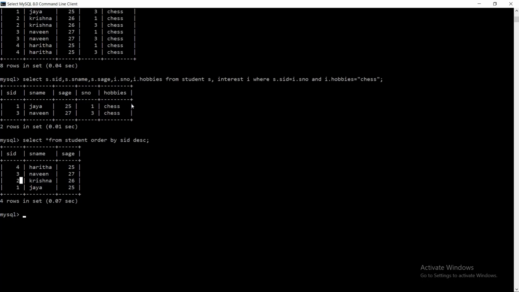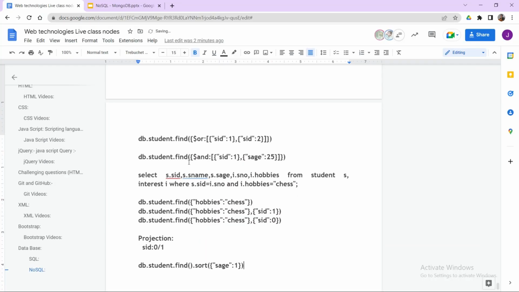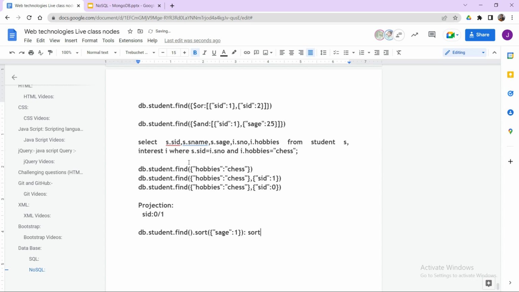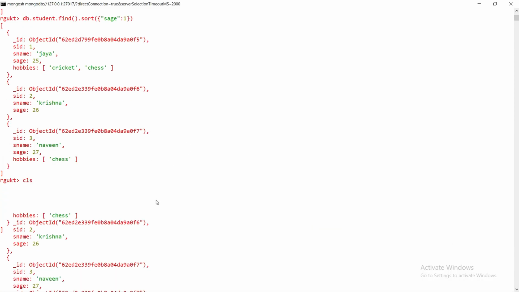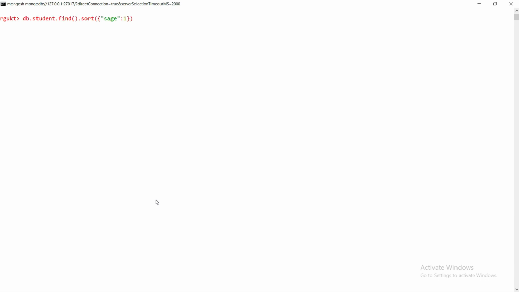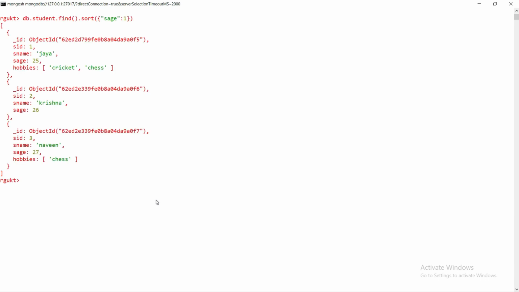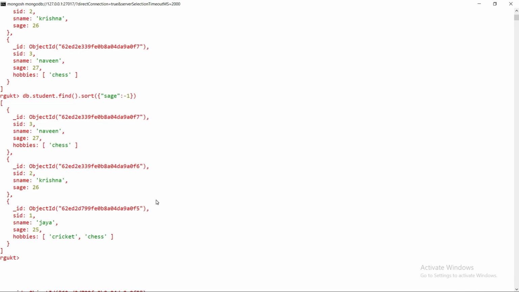The meaning of this is that I am trying to make the data in sorting order, ascending order of age. If I clear the screen and use sort once again, yes, we got the data. But if we pass -1 here, what will happen? It is simply the converse, that is, it is going to produce the data in reverse form. Age is 27, age is 26, age is 25.